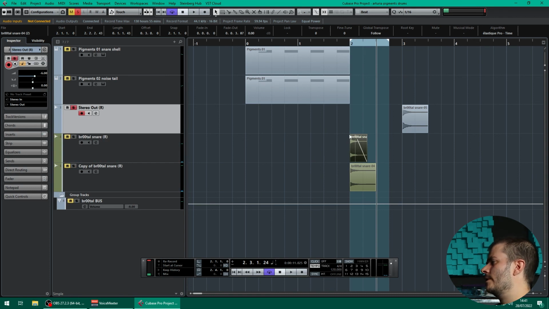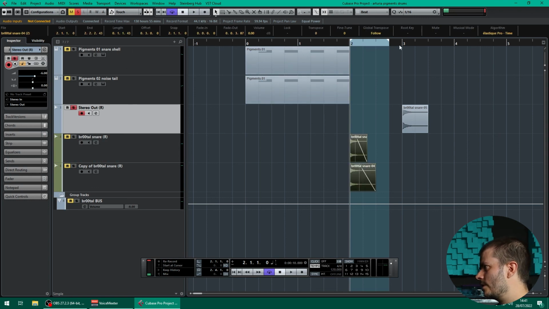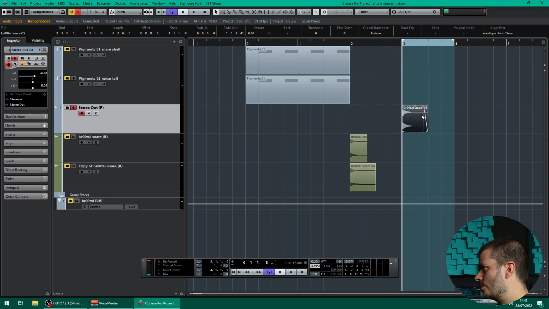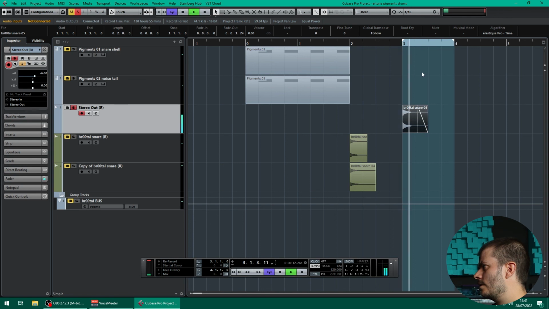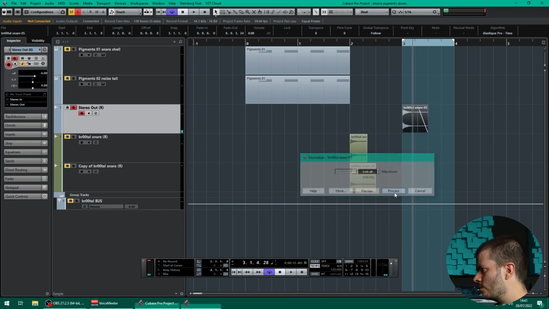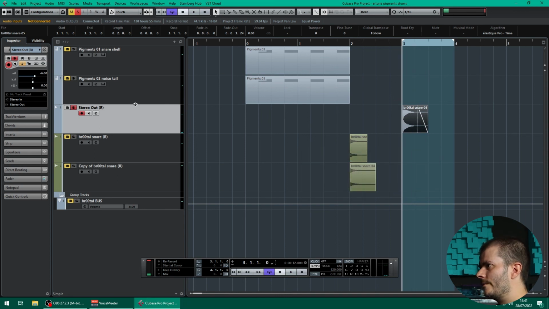Then I did another mix down of these samples as well, and this is the end result. And I also did a small cutting of the tail a little bit to make the samples a little bit smaller. And that's the end result actually. Maybe I can normalize this so I can really show you how it sounds on high volume.